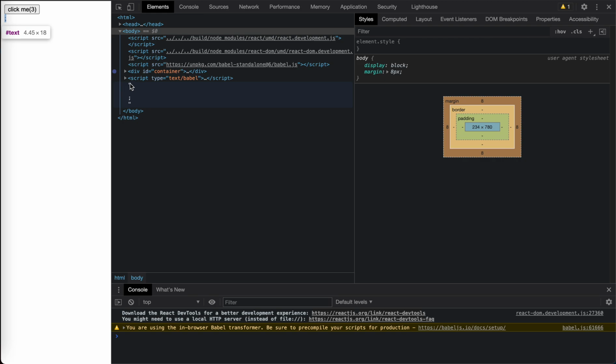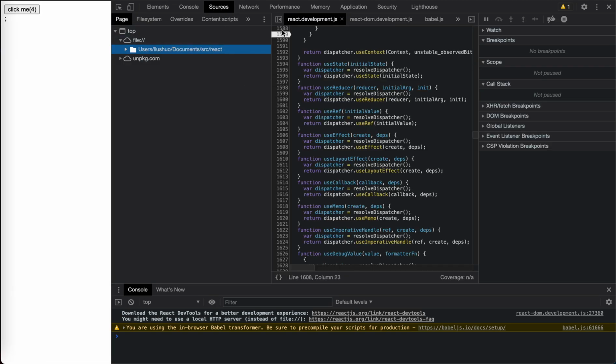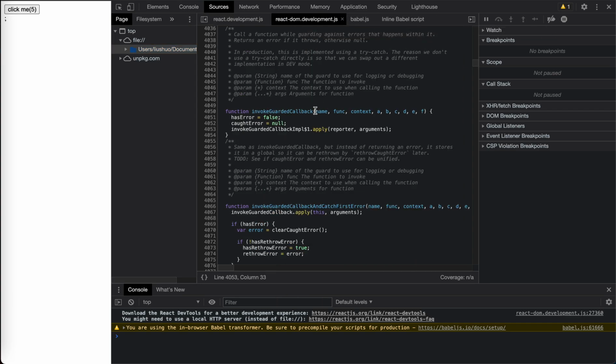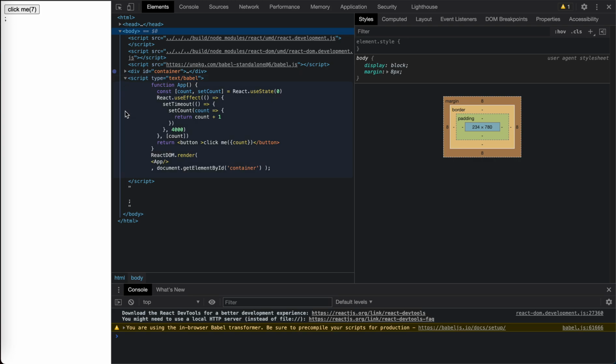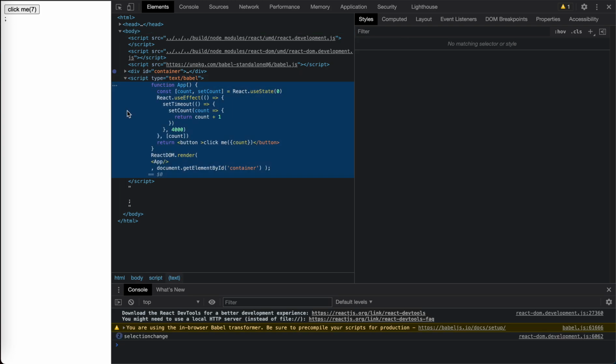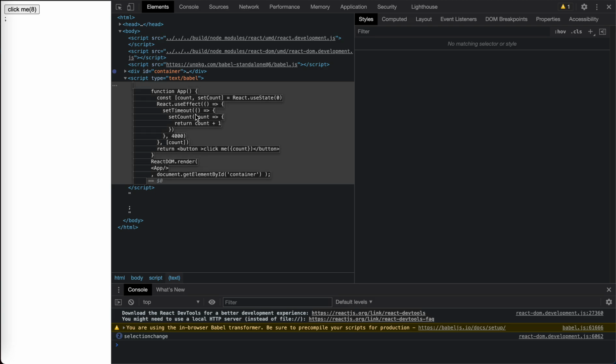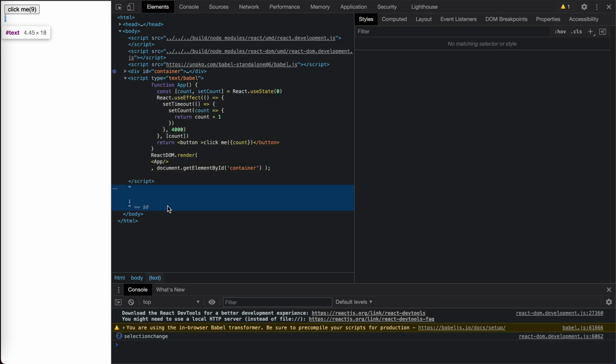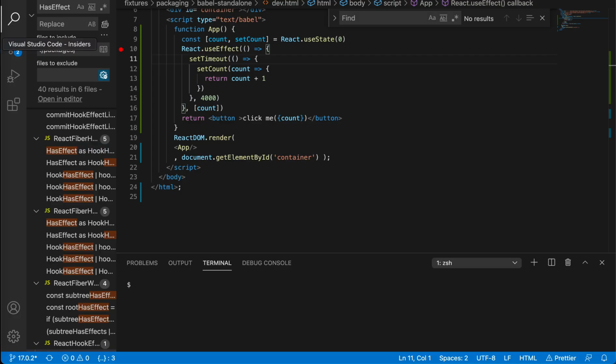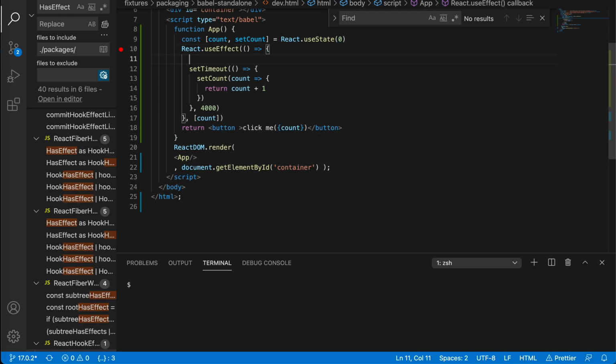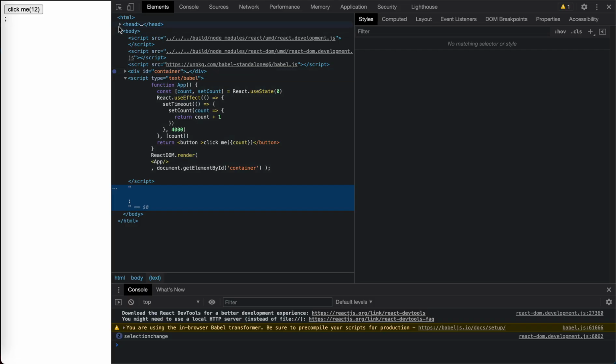Now we continue our usual hacking method. We add a breakpoint to the effect. Wait a minute, where is it? It should be here. Okay, here. Ooh, I cannot set a breakpoint here. Allow me to update it in the editor. Okay, here, let me set a debugger. Okay, let's go back and then reload.